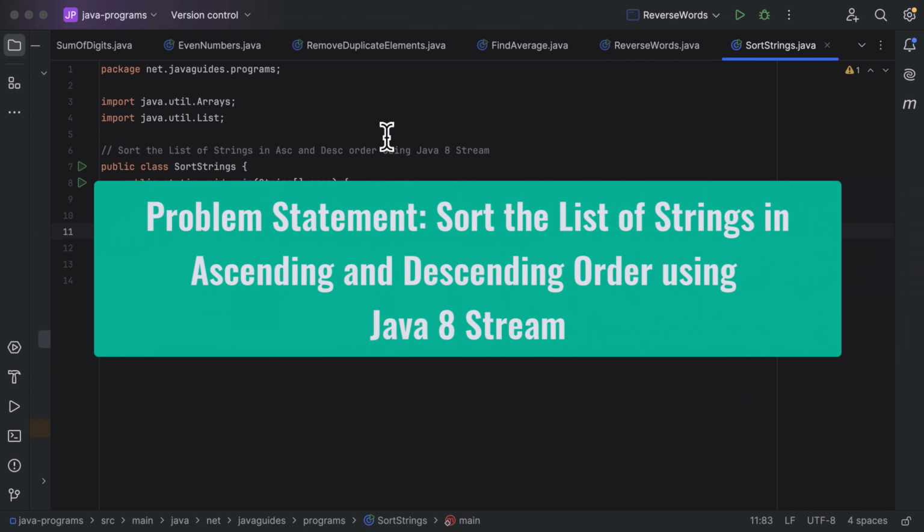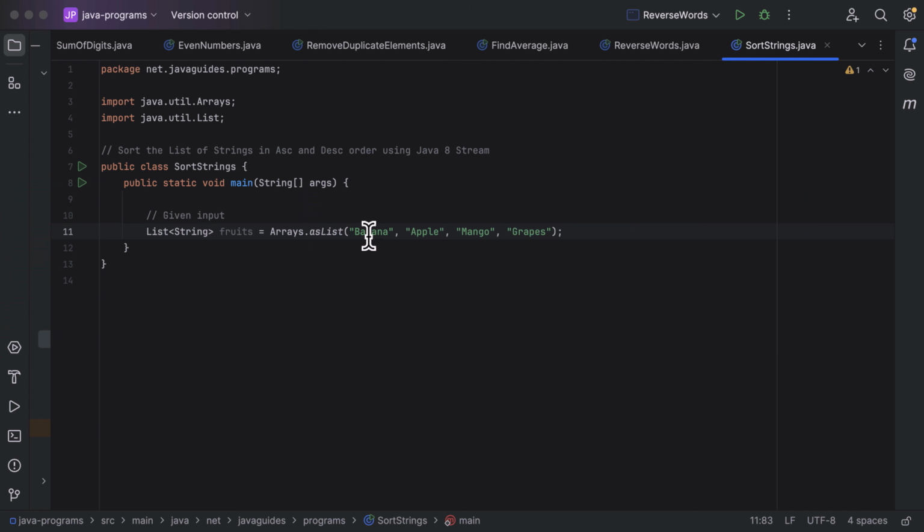Let us write a Java program to sort a list of strings in ascending and descending order using Java 8 stream. Well, here is a given input list of strings. Next, we need to sort this list of strings in ascending and descending order using Java 8 stream. Alright, so let us see how to do it. First of all, we need to convert this list into a stream. Then only we can use the stream related methods, right?